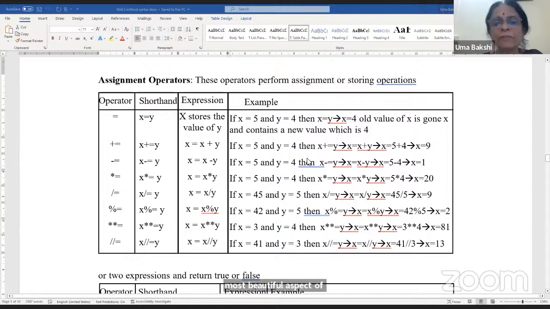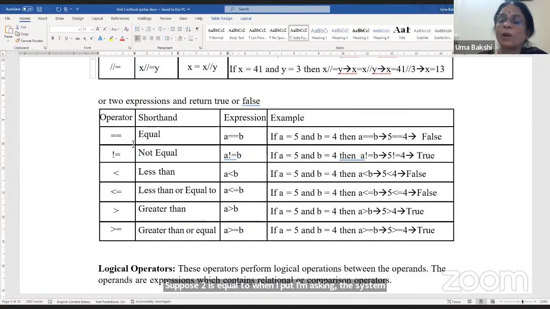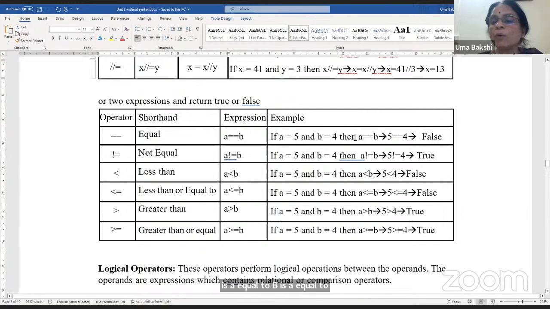So now if you see, I have made several assignment concepts here, where sometimes I divided, sometimes I multiplied, sometimes I squared. Whatever we have done, accordingly the answers will come. Then we have some more operators, called the logical operators, we can say. When I put, I'm asking the system, is A equal to B? Suppose A equal to 5, B equal to 4. Then it will give a Boolean answer, no or yes.